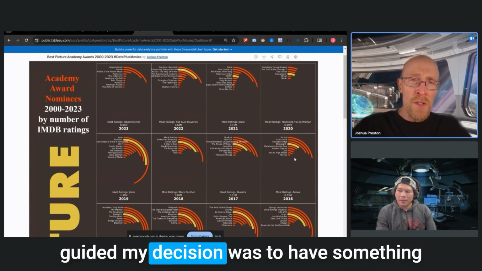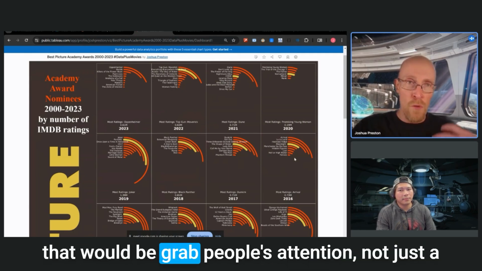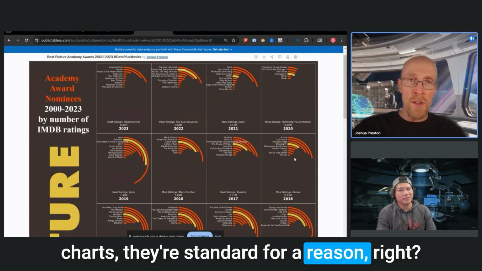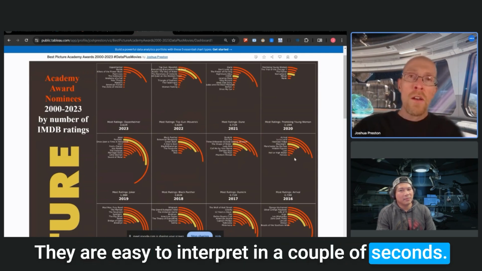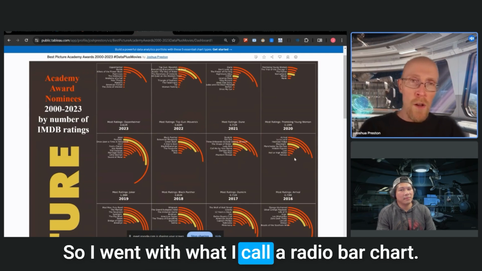And what guided my decision was to have something that would grab people's attention, not just a boring bar chart, even though we know standard charts, they're standard for a reason, right? They're informative. They are easy to interpret in a couple of seconds. But I decided I wanted something attention grabbing. So I went with what I call a radial bar chart.